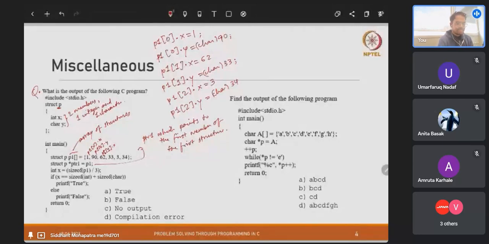So if that is true, then you are printing true, else you are printing false. So what should be the output here?